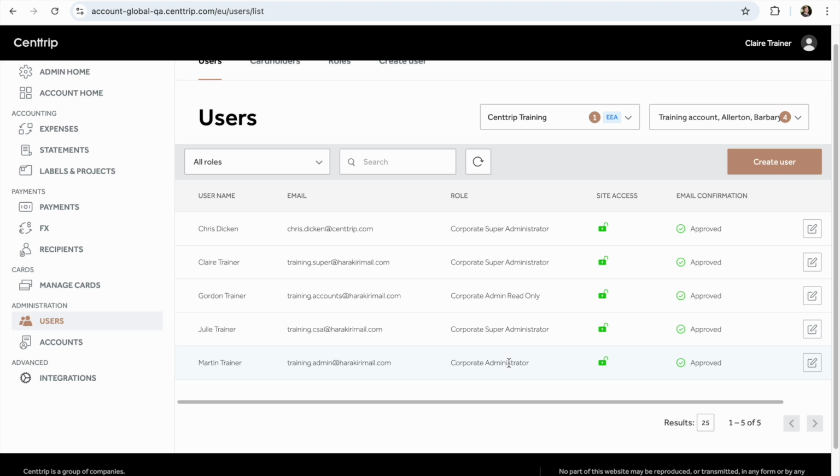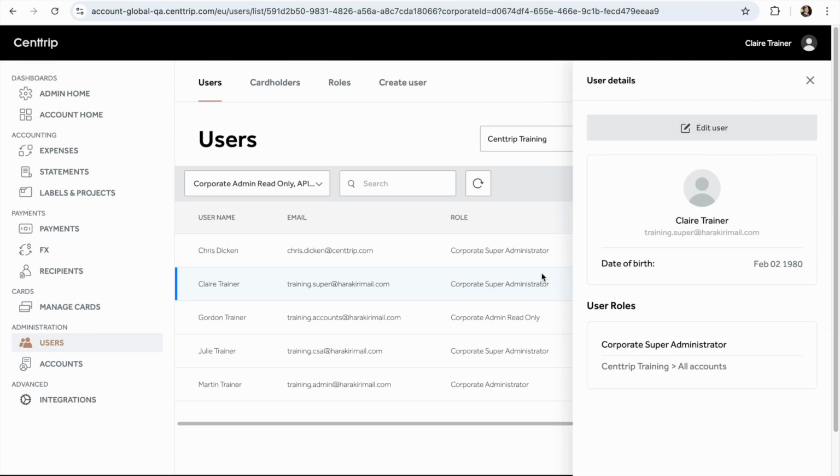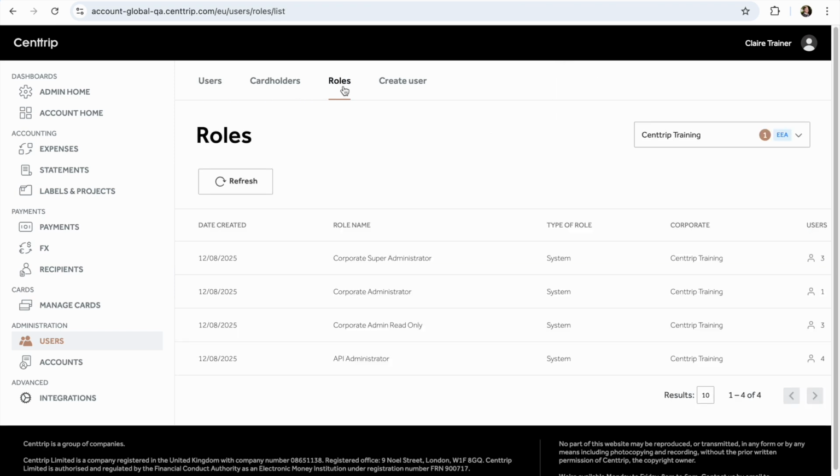So what I need to do is first of all, set up approvals. Approvals for payments aren't active by default in Centtrip. You need to activate that. So I'm going to do that now. The way I'm going to do that is, first of all, I'm going to edit the corporate super administrator role, and activate the approval functionality, the ability to approve payments. So to do that, I go to corporate super administrator in the roles tab. So I'm going to be editing this role.